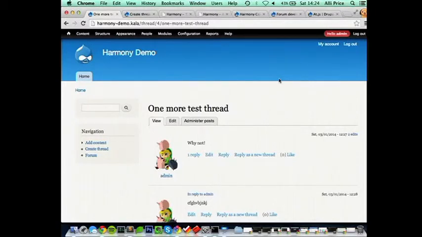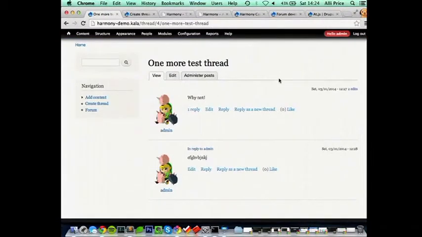So, possible. Yep. Okay. I'm talking about threads here. So you've got a root message, and then you've got a reply, and then you have a reply on that reply, and a reply on that reply. Do you produce a nested structure or a tree structure? Can you do that? Yeah.